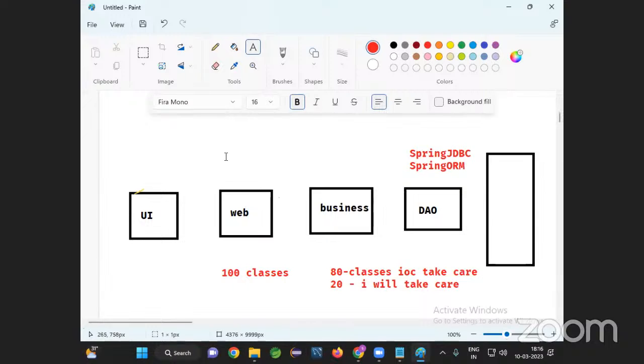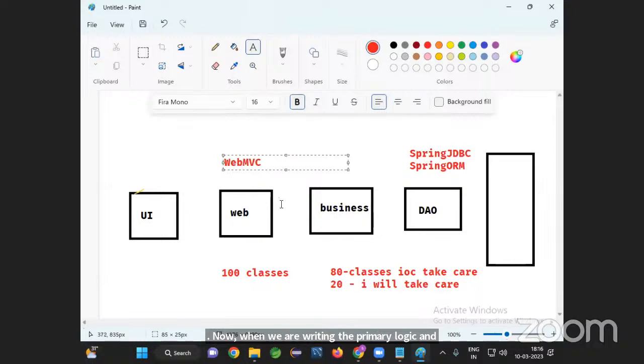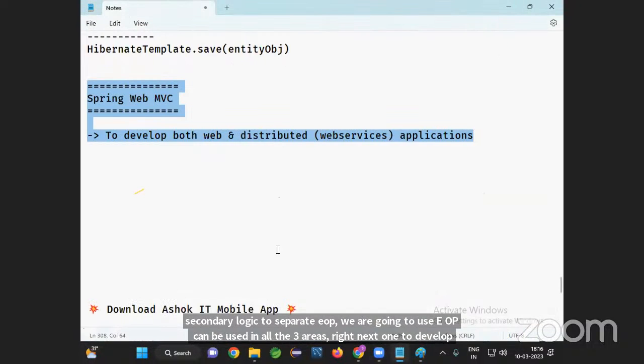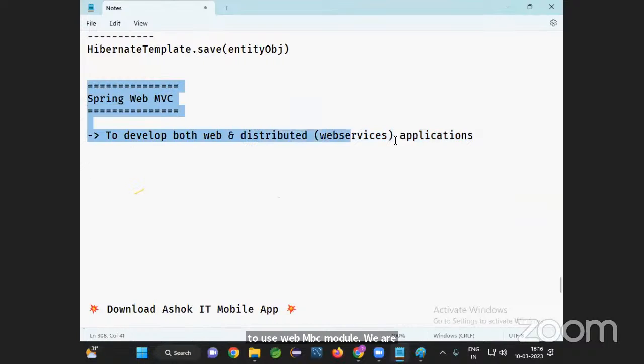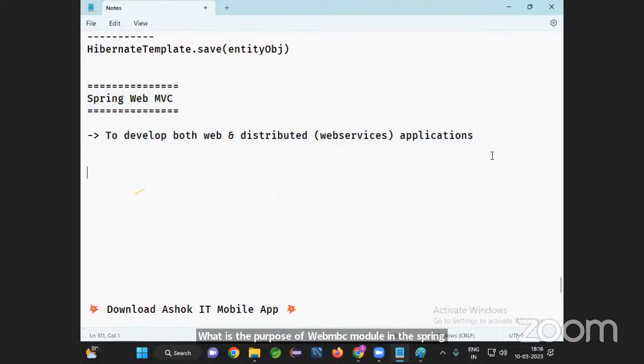Next one, to develop the web layer in the project, which module are we going to use? The Web MVC module. What is the purpose of the Web MVC module in Spring? The Web MVC module is used to develop both web and distributed applications. Now, earlier in servlets, we have written request.getParameter. What is the purpose of request.getParameter? It is used to capture the form data.